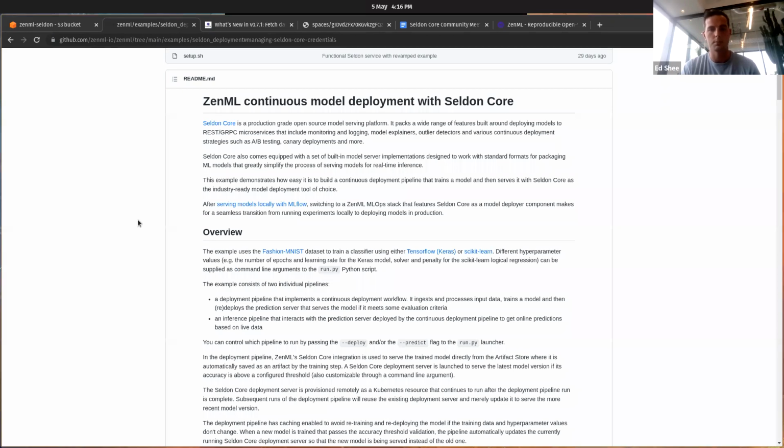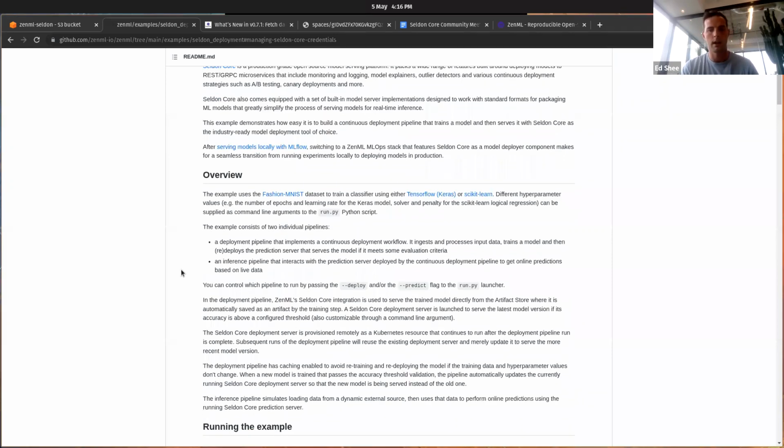And what we're going to do is run through the Fashion MNIST data set, which is just a bunch of images of clothes. If you're not familiar with it, it's very much like MNIST, right? It's a very simple classification problem. And then we're going to train models using either TensorFlow or scikit-learn. At the end of that pipeline, it's actually going to add a deployment step, which is going to automatically deploy the model straight to Seldon Core running on a Kubernetes service.